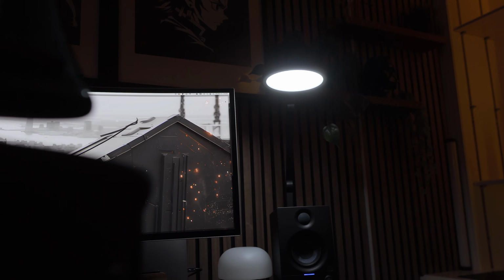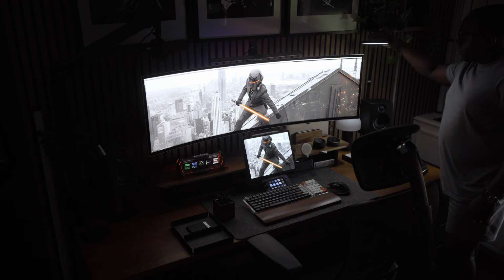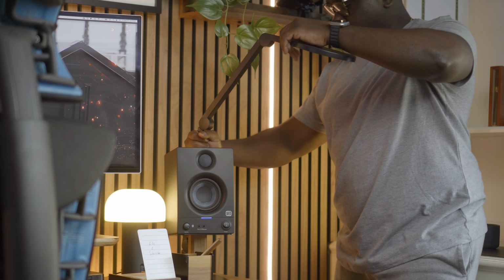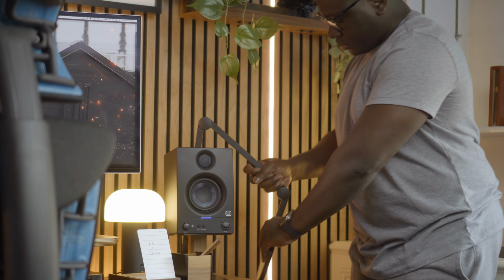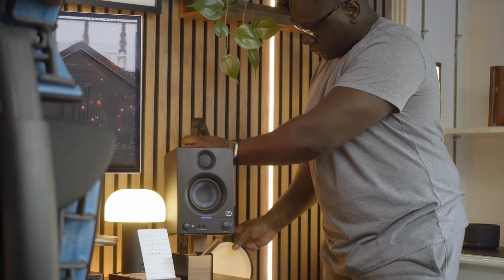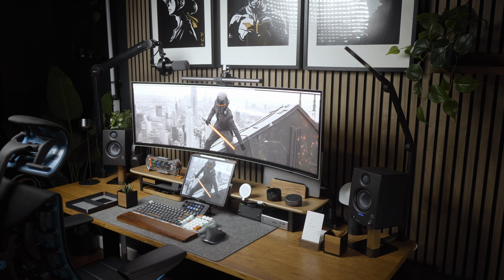Another attractive feature is the pivot points that let you angle the light anywhere in your space, and it can kind of fold away whenever you're not using it. It comes in black and white. Obviously I went with the black version because of the style of my setup.